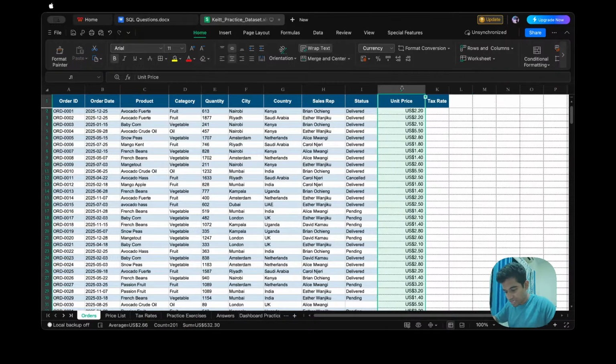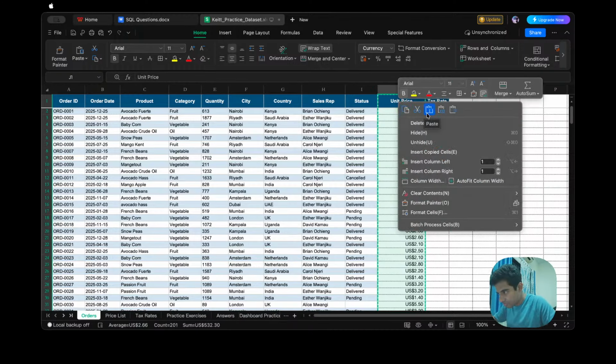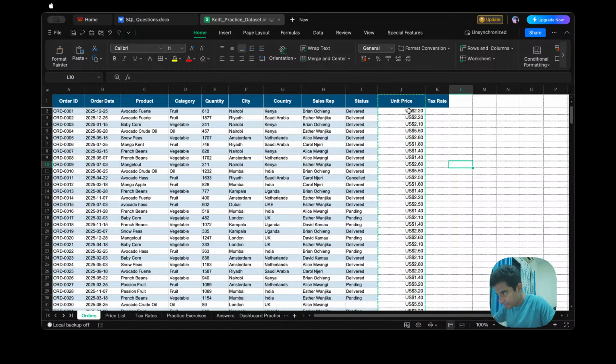What I will do now, I will copy it here and paste as value. When I do paste as value, what will happen? This formula will get removed. That's why I'm saying.